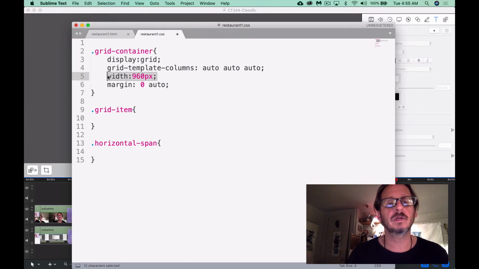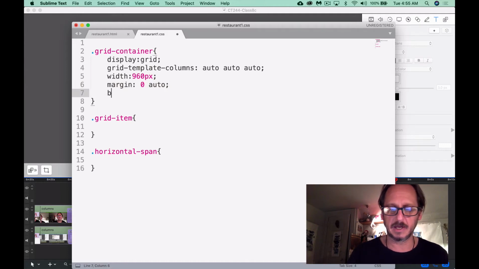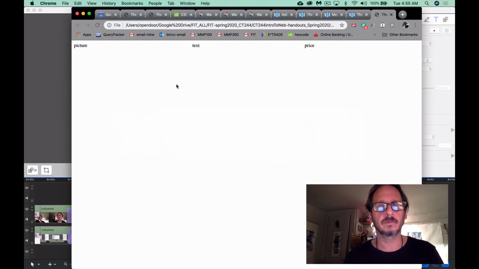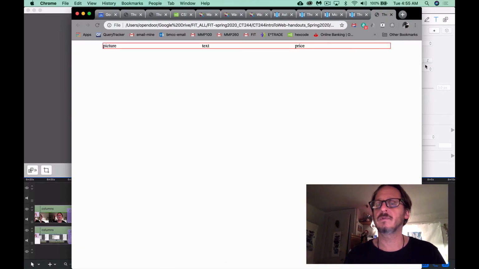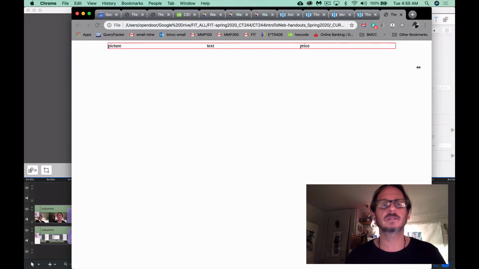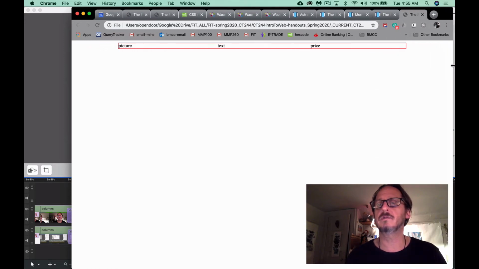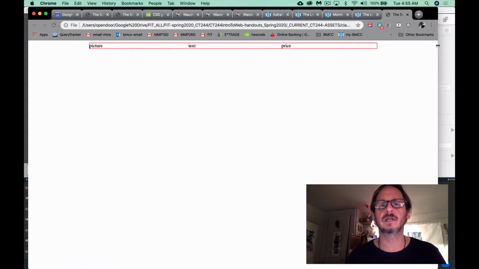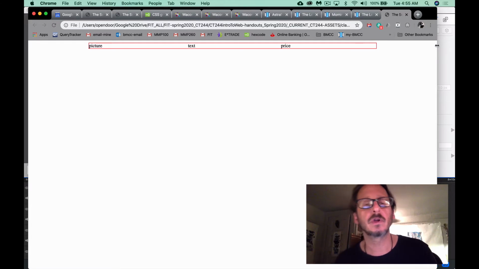So I gave it a width. I'm telling you to center with this very interesting line, and I'm also going to add a border just around the grid so it's easy to see what we've got. And I'm going to make that a 1 pixel red border. And let's see what that looks like. So we've got it centered, as I said, and it's at 960 pixels, but it stays in the middle. So even on a wide screen, it's going to stay in the middle, which is really nice. That's pretty good. We got the border so we can see what's going on.